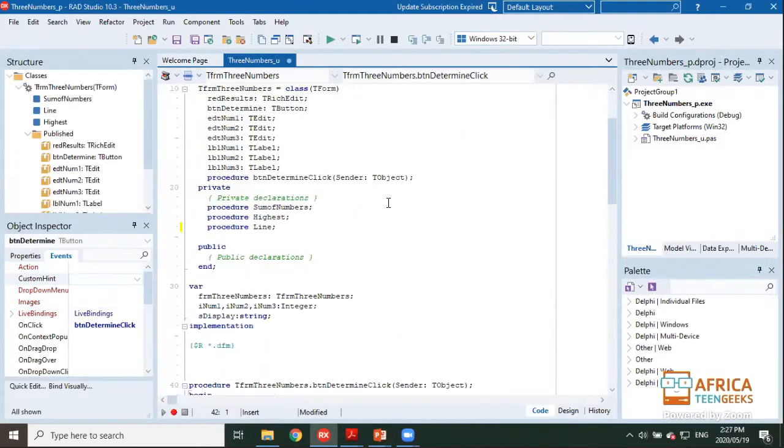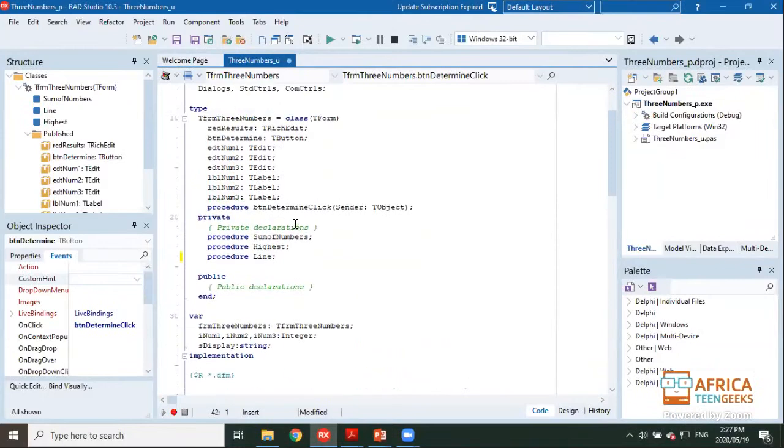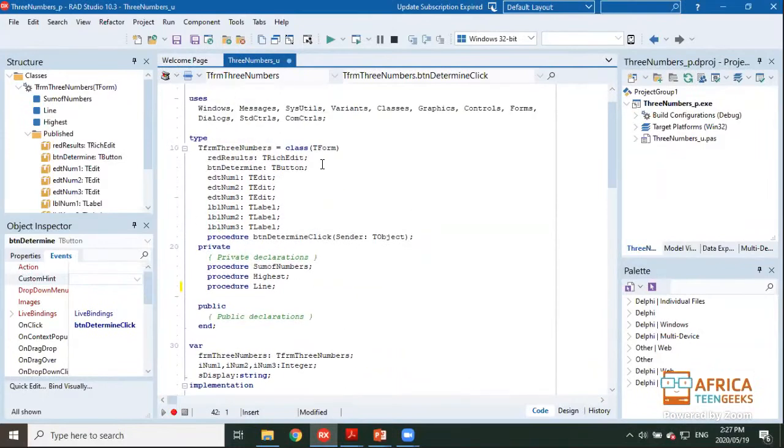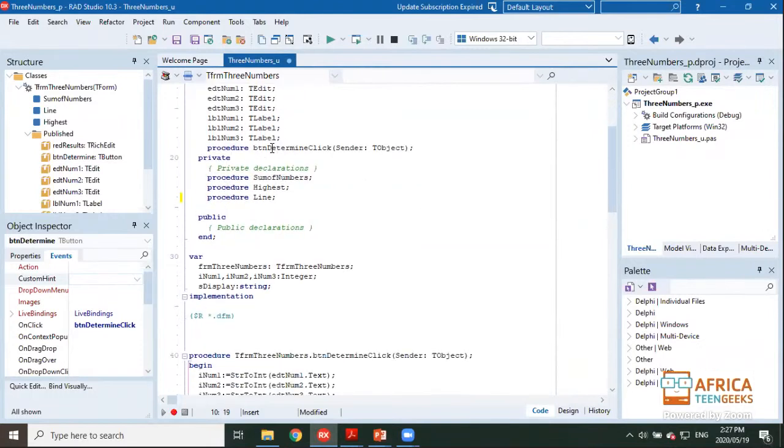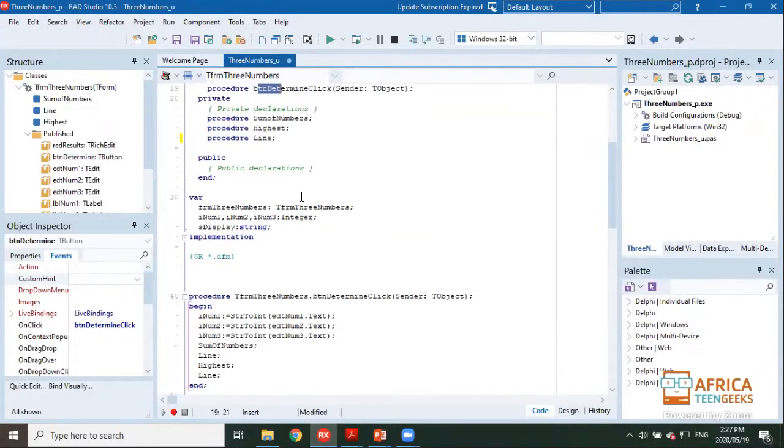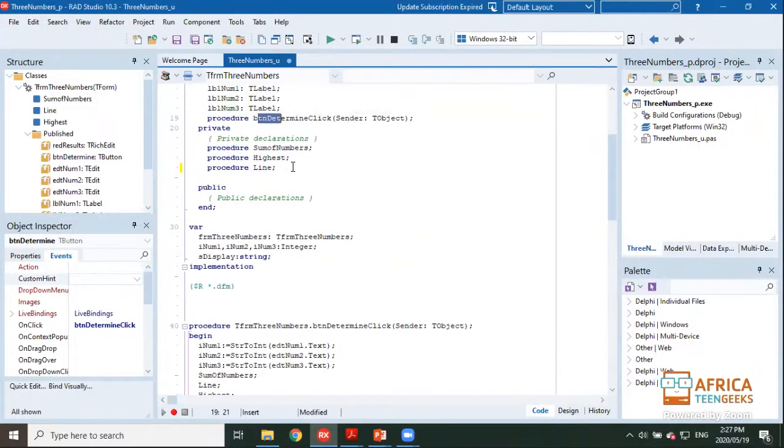So we start off with my private declaration. Maybe I must just show you here. My class name of type TForm is called TForm3Numbers. Okay, so that's the class name. Then there's the one procedure that was added in there when we double clicked on that button the first time. And here's my declarations of my procedure.